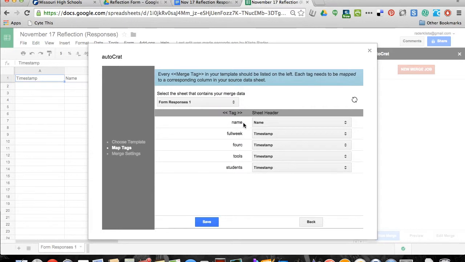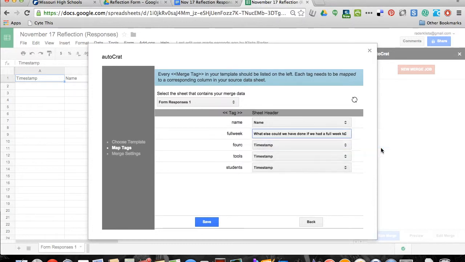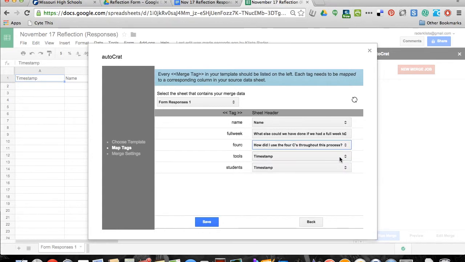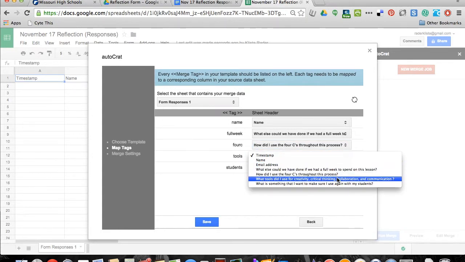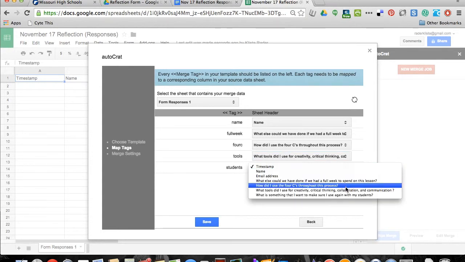Okay, now it notices that I had areas indicated that I wanted to use for form responses. So right here, it's already seeing name is going to be name. Yes. Full week. That goes to this question: What else could we have done if we had a full week to spend on this lesson? 4 C's. How did I use the 4 C's throughout this process? My tools are what tools did I use for the 4 C's? And then students are what is something that I want to make sure I use with my students again.